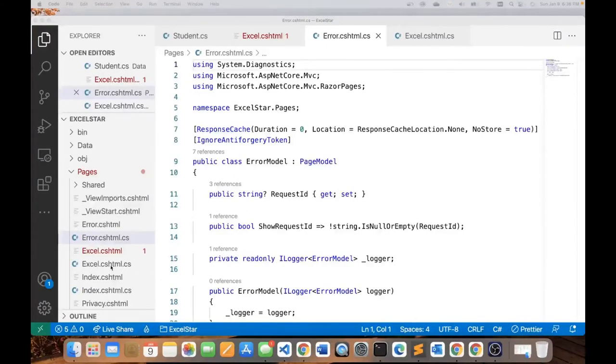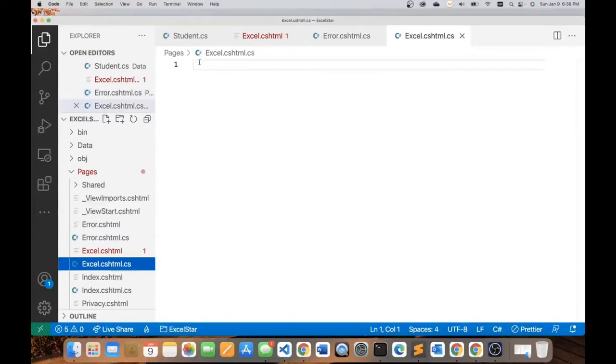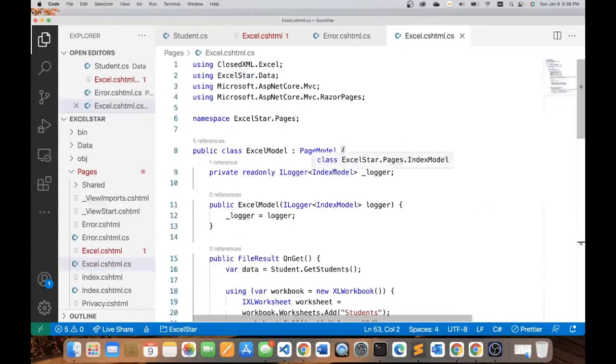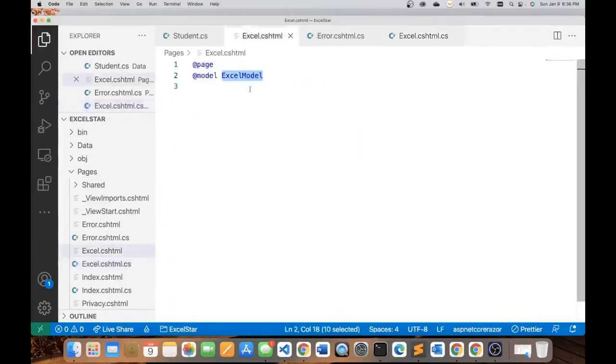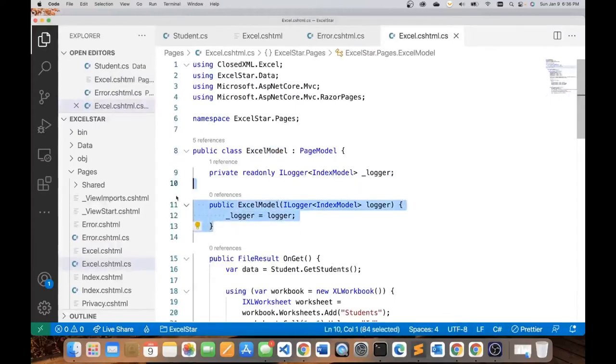So let's go to the Excel.cshtml.cs. At the moment, it is empty. Let's paste this code. These are the usings that I'll be needing. This is the model class, which is identical to the model class here. And this is the constructor. This is an instance variable for the logger.